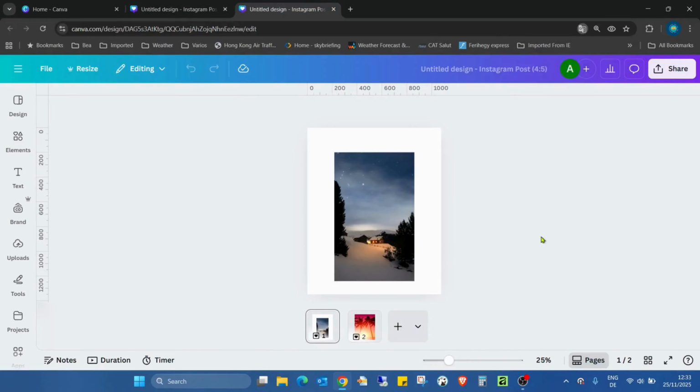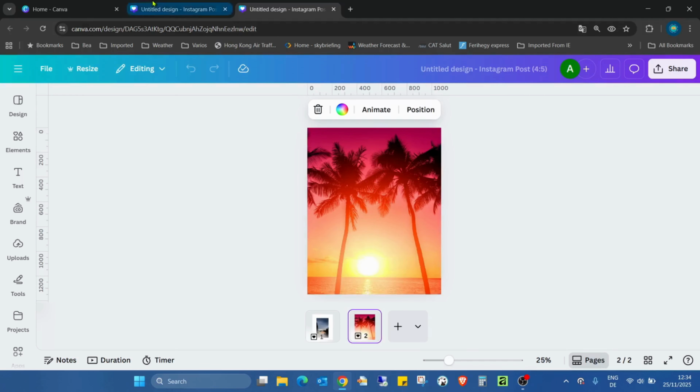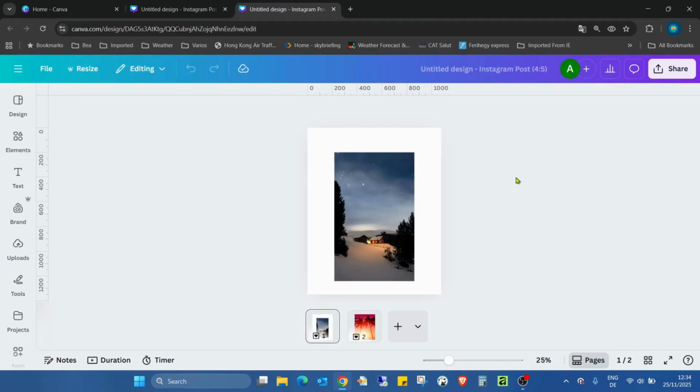I already opened a new project and added two pages. On the first page, I add this winter image to Canva, and that will be the base. The other one will be the inside of the zipper effect. For this one, we have to add it at full scale, with the image fitting the whole canvas. This one will be a bit more tricky.